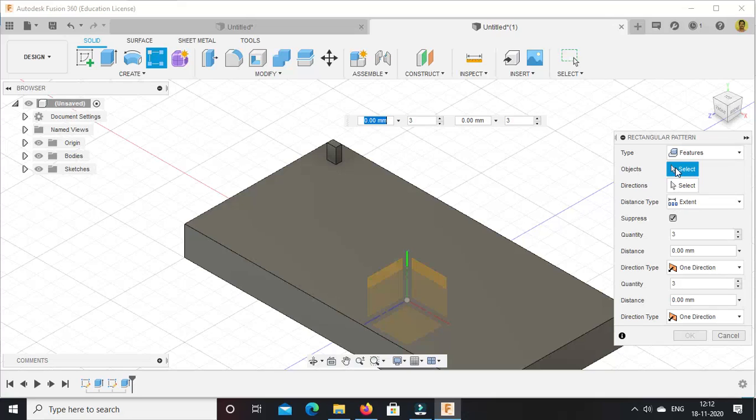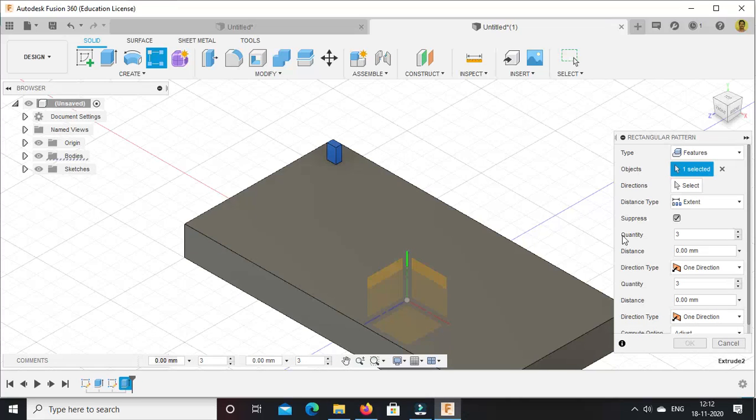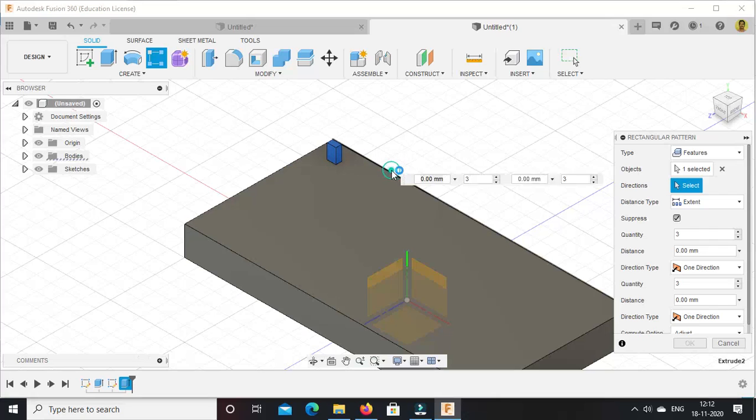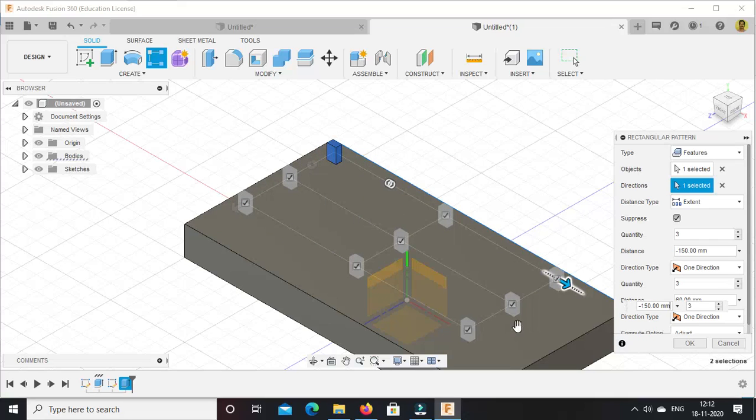Now objects, so again select this object. From the timeline you can select this recent extrude option. Now go to directions and select this. Whether you want along this edge or this edge, let us suppose I will select this edge first of all. Two arrows will appear. You can drag those arrows along this and in the reverse direction, so along this.